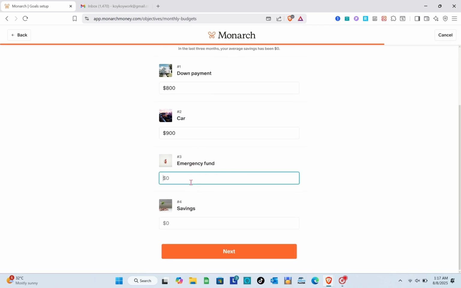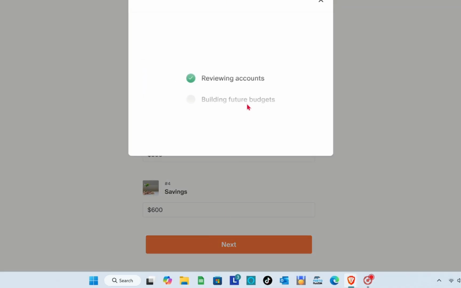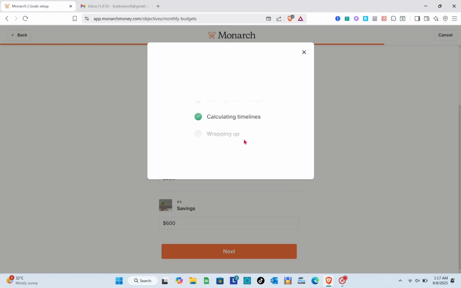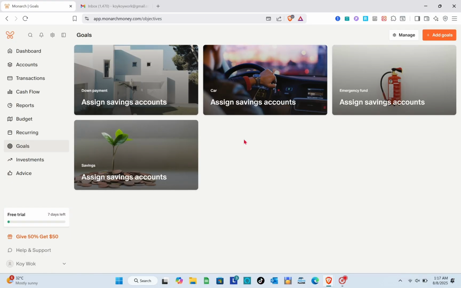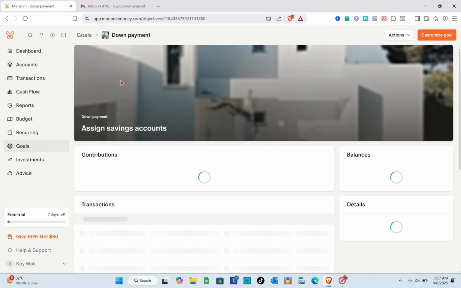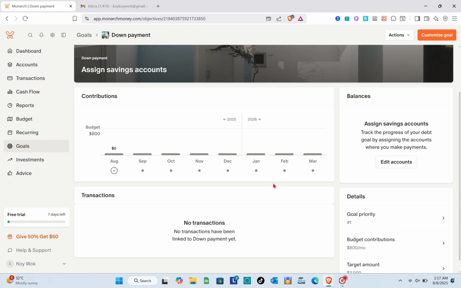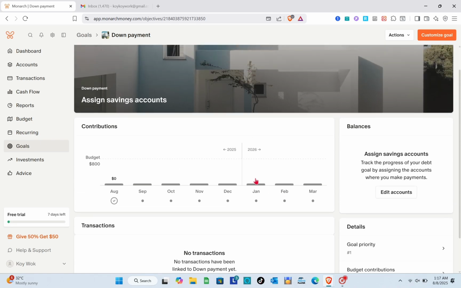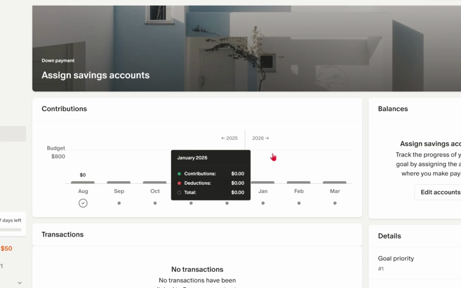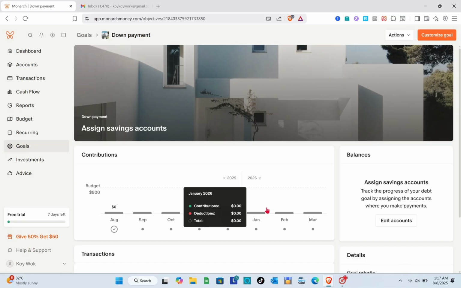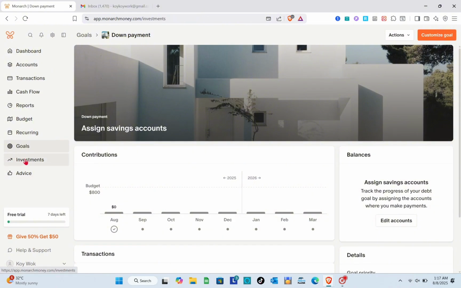So we have for down payment, for car, emergency fund, and savings. After that, just click on next. That's right. Now that they're reviewing your account, so just have to wait for a couple of seconds, and we have successfully set up our goals right here. Okay, so for the savings, you'll be able to see here our budget, the transactions, and the balances, and of course the details. Now let's go to the investment section in Monarch Money.